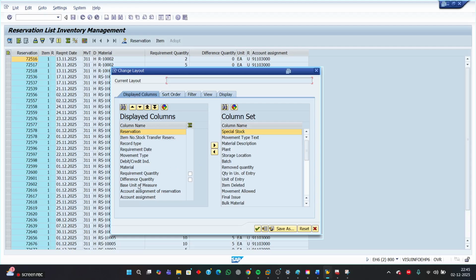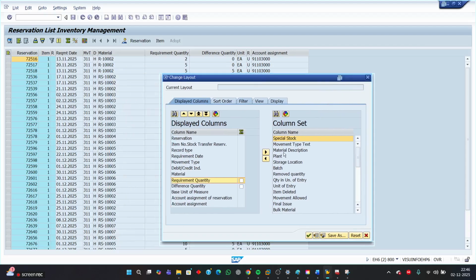In the left column, the fields we are able to see are the reservation number, requirement date, movement type, material, quantity, everything. All these are the fields which are available in the layout. And whatever new fields you want to see in this layout are available on the right side. Here on the right side, you have to select those fields and push them towards the left, so that these fields are displayed in the new layout of the reservation list.